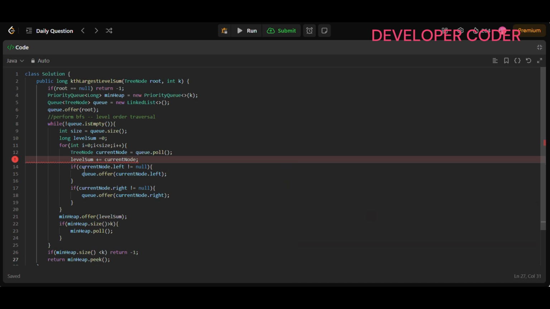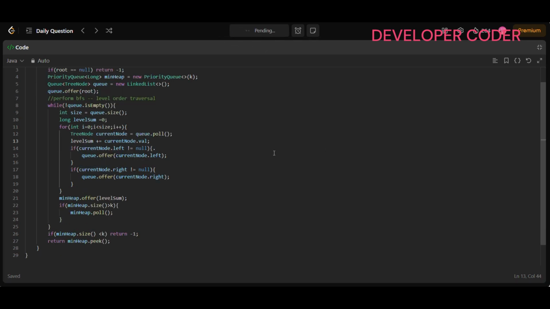So yes, here level sum is equal to level sum plus current node. I think this is the level sum that I'm using here. Level sum is equal to current node dot value. So current node dot val. We have to add value now, that is missing. So here current node dot value. Okay, let's run it. We can add value only now. Here current node dot left is not equal. This dot just now I have added, I think.